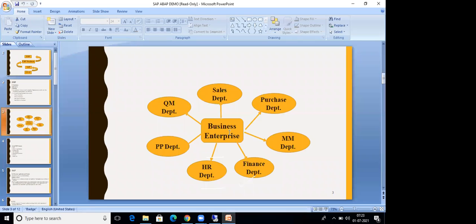So how the business people internally communicate with each and every department, that process is called the ERP process.